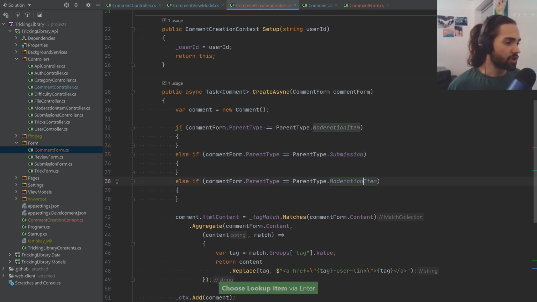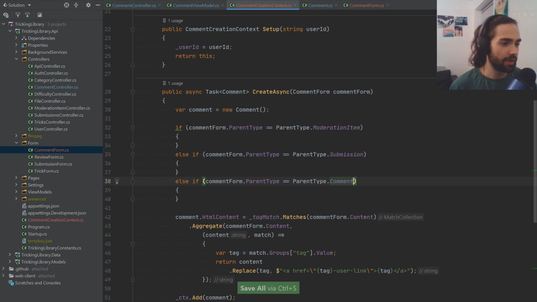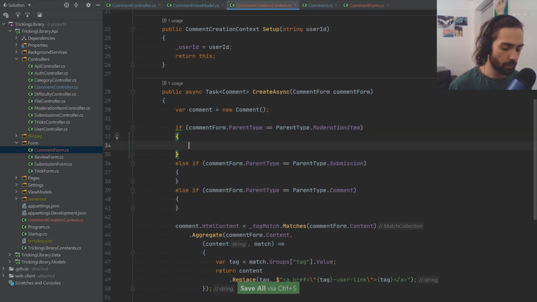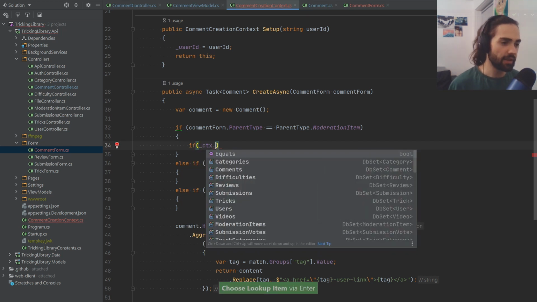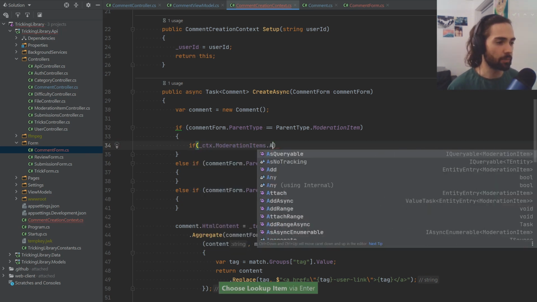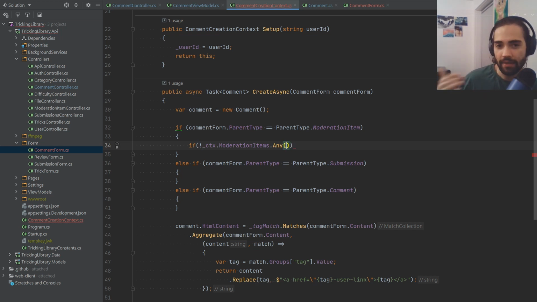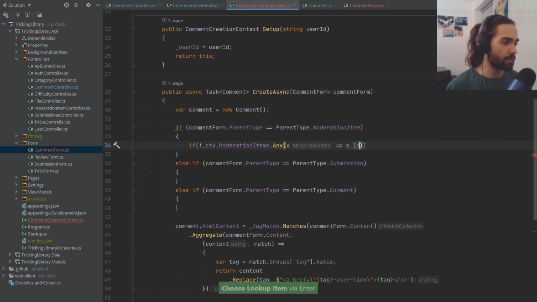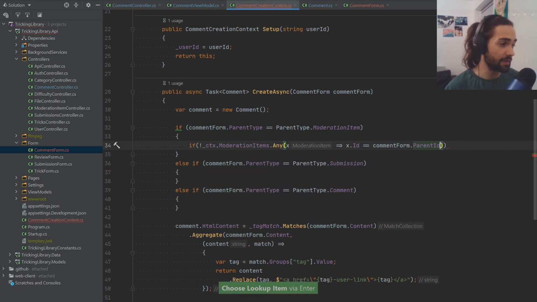Submission and the comment, right? So if we are going through these, what we want to do is perform the checks. In the context for this, we want to check the moderation items. I think the main thing we want to say is if we don't have something like this, just throw an exception, right? So if we don't have a moderation item with an ID of comment form, the parent ID, right?